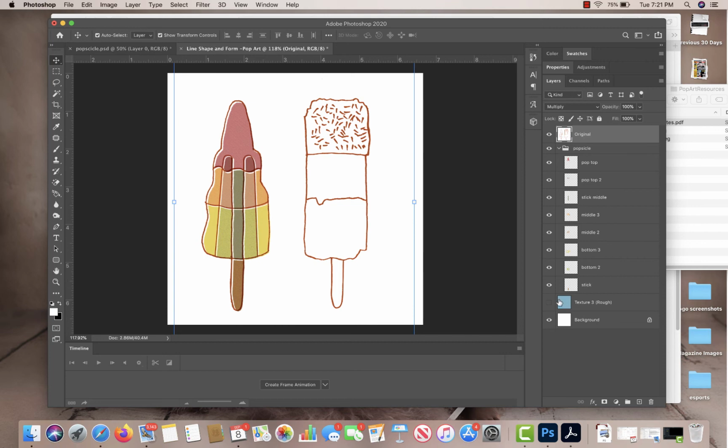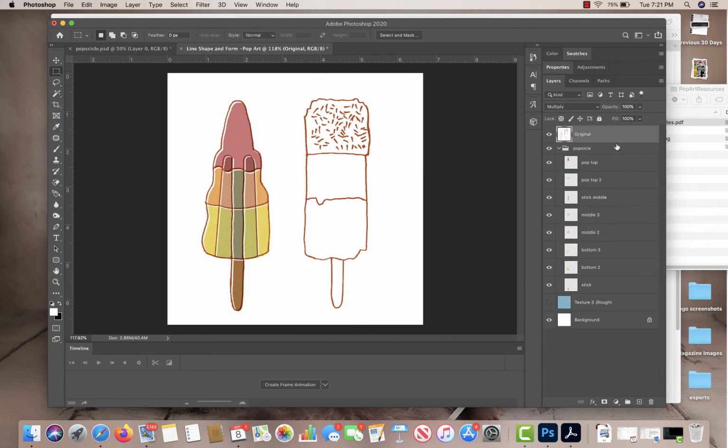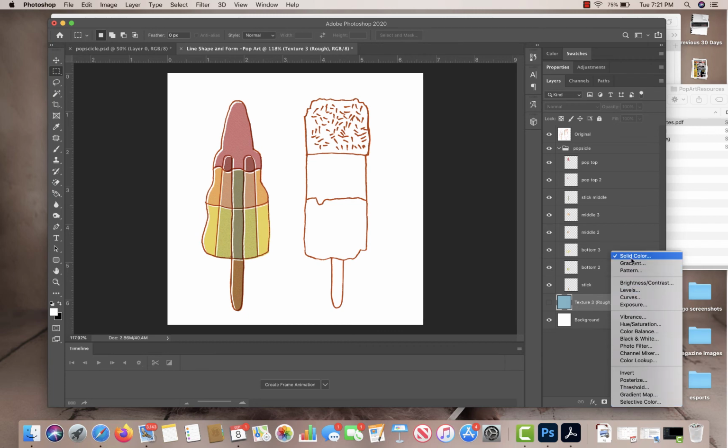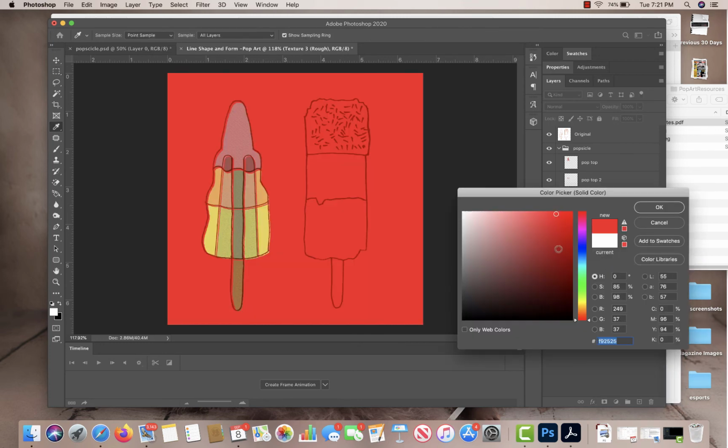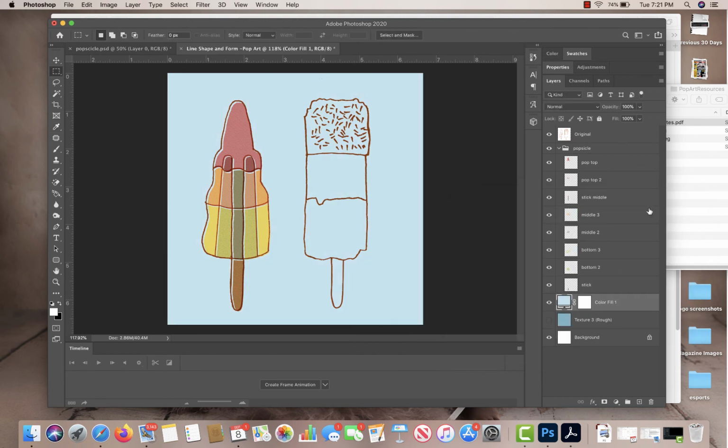So next thing I want to do is add a background color behind this. So I'm going to come down here. I'm going to click my cookie at the bottom, click solid color, and I'm going to choose a nice background color. Actually, I'm going to make sure I'm on the bottom layer when I do this, my texture 3. So I'm going to go solid color. And I'm going to choose a nice color for my background. Maybe a nice bluish color, off blue. Yeah, that looks nice. And click OK.